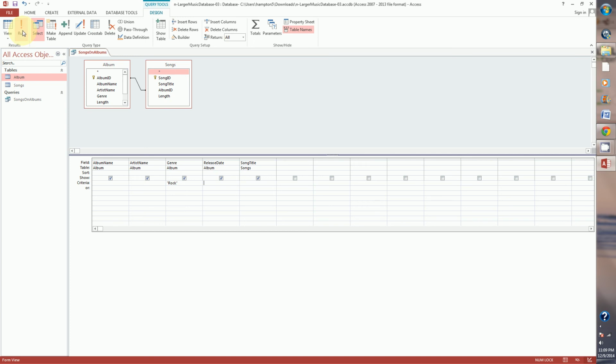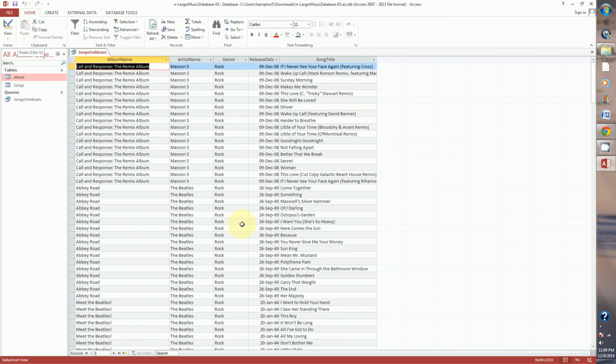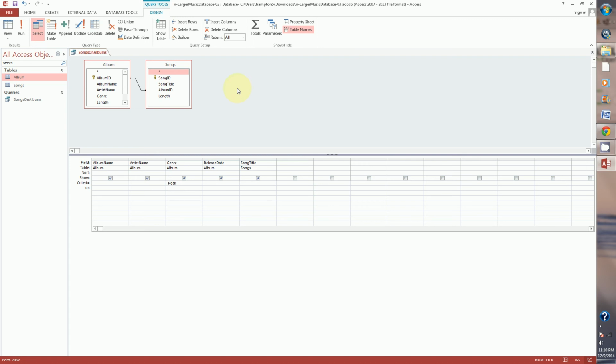And now I'm going to click the run button up here, and there should be only 93, because there's only 93 songs that show up with the genre that says rock. Okay, I'm going to go back to design view, so I can either click the drop down arrow, or I can click on the ruler and pencil. That takes me back to design view.